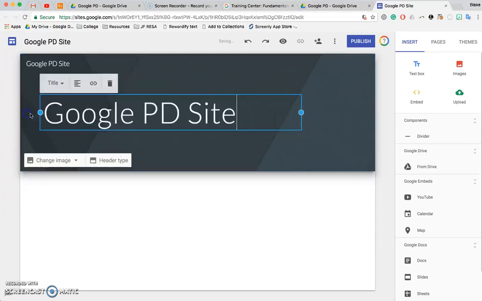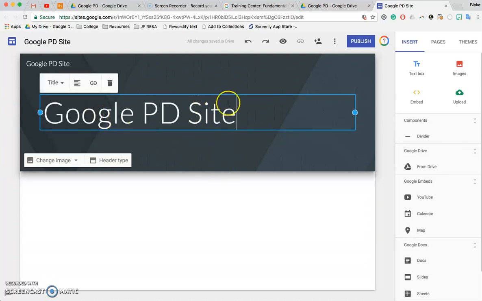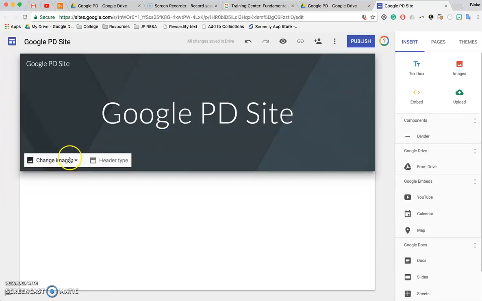We can stretch it over this way, stretch it over this way, and now we can have it over there if that's the type of site we want, or we can just center it. Okay, we can actually make this a link, but we'll talk about that later. And I can also make this title, heading, subheading, those kind of things. I can change the image of this background, so I'll click that. I can click Upload. I can actually change the header type.